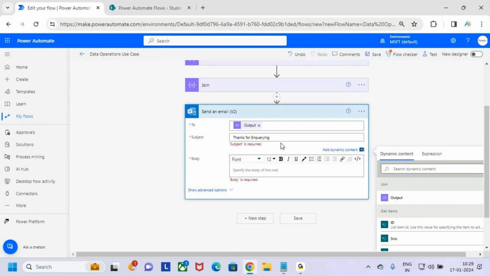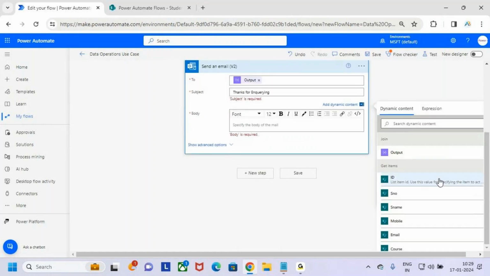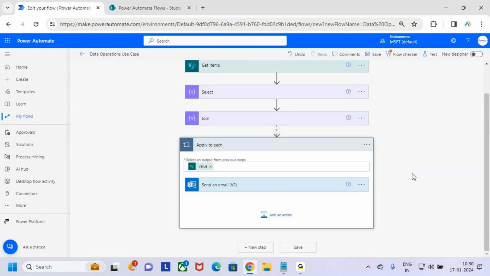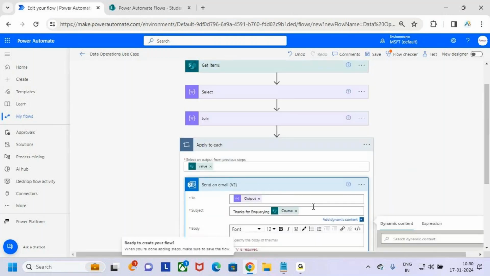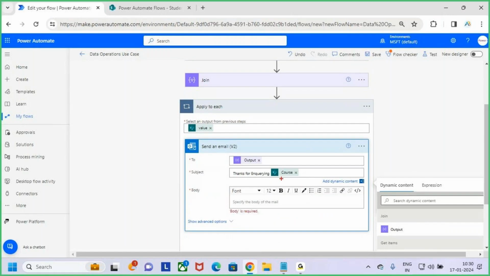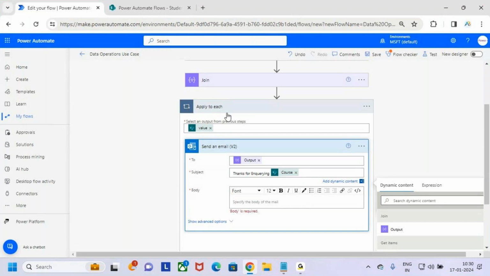Let's say the subject is: Thanks for inquiring. Which course the student has inquired, you can select the course name here. You can make it dynamic. Whenever I select the course, it applies one step here, Apply to each. Why? Because there are multiple students in that list.